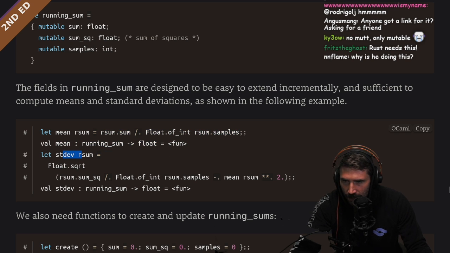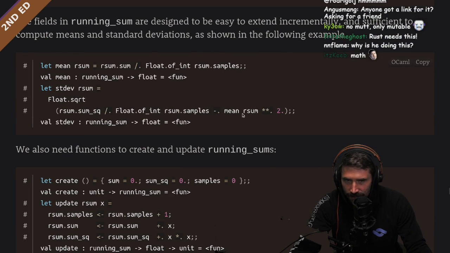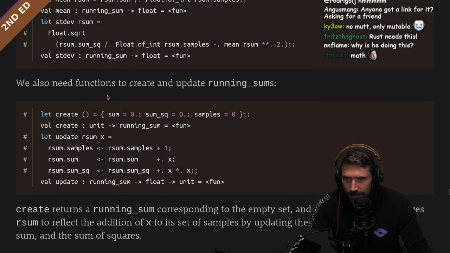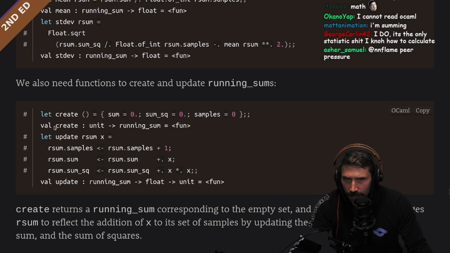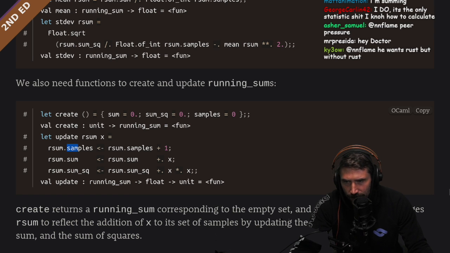Mean, okay. Standard deviation equals all this stuff. Nobody knows what is going on there, okay? Okay, so cool. Let's see. We also need functions to create and update running sums, not squares. Okay, create. It does this one. Okay, update. All right. Okay, then we do samples over.